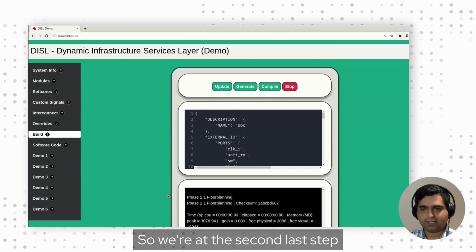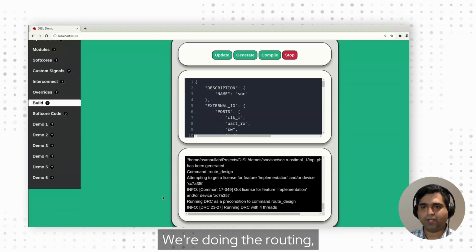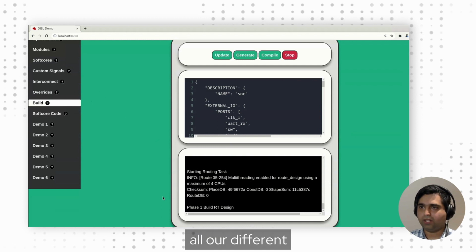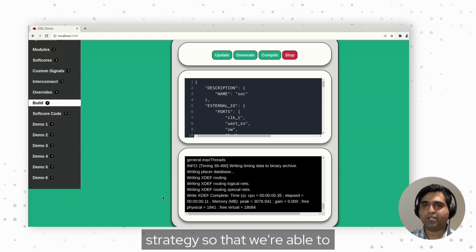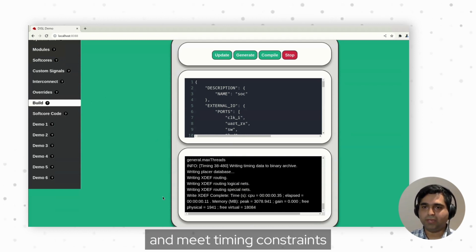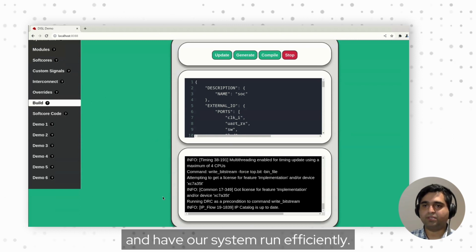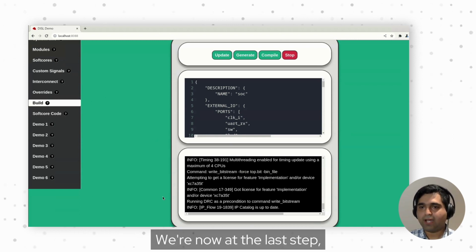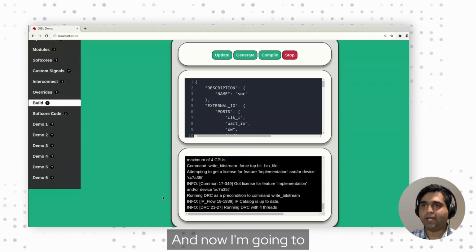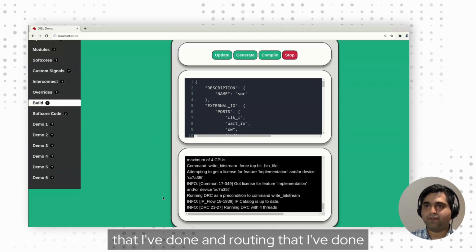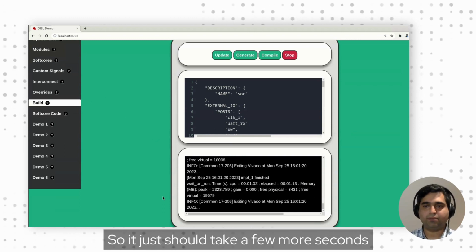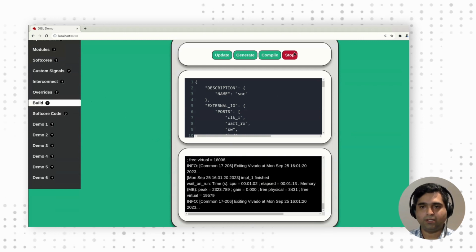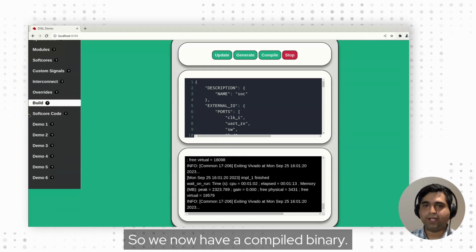So we're at the second last step of the compilation process. We're doing the routing, which is to say that we have placed all our different logic blocks on the chip, and we're just trying to figure out an effective wiring strategy so that we're able to connect everything and meet timing constraints and have our system run efficiently. We're now at the last step, which is writing out the bit stream. I have created my system, and now I'm going to translate all the mapping and routing that I've done into a binary file that can be uploaded onto the FPGA. It should take a few more seconds, and there we go, we're done. So we now have a compiled binary.